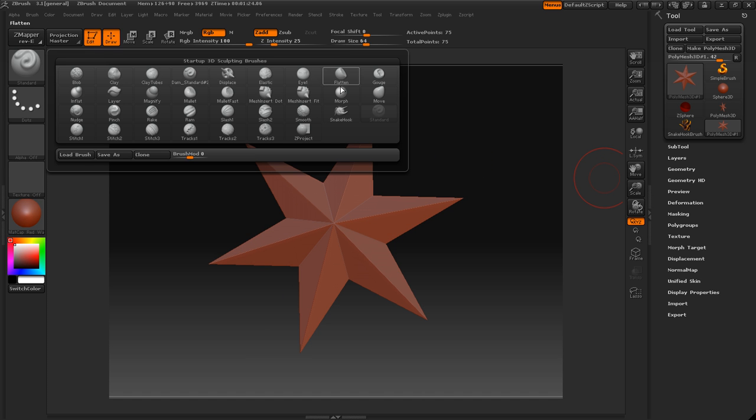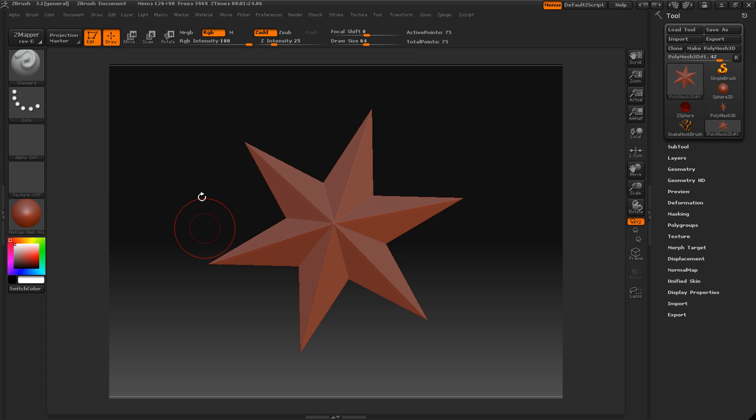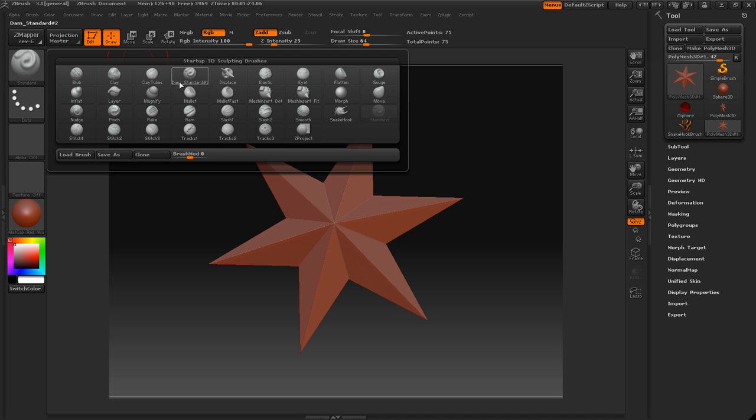Okay, so now let's get into the brushes really quick. Here are your sets. Here's your set of brushes. You can add brushes, and I added one, the Damien standard brush, and that's what I use for my veins and stuff like that. But we'll get into that later.